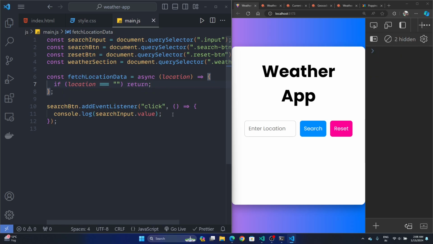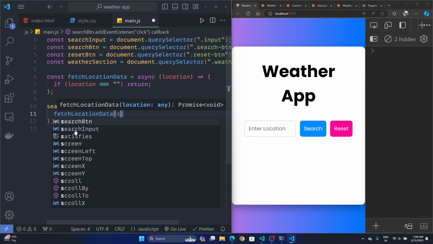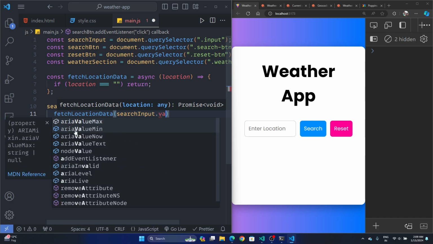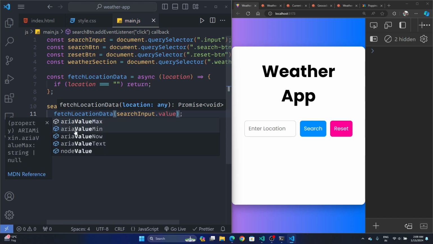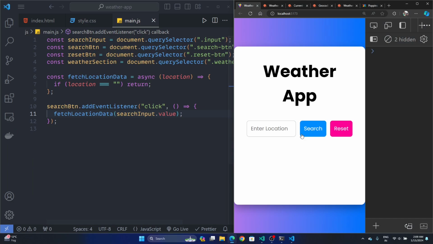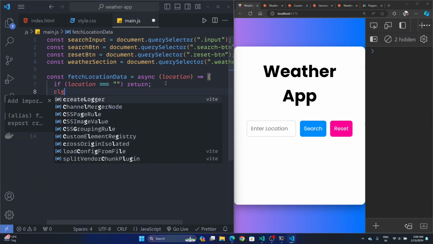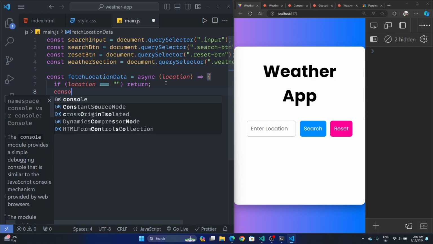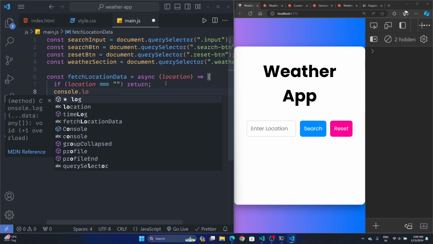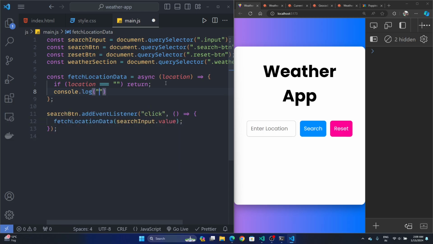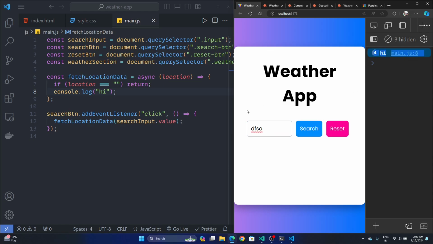And if we do the fetch location data with search input dot value, okay, now if I enter this, see, nothing is happening. Oh, because if I do a console dot log hi, so if I press this, nothing is happening. But if there is something and I press that, see, this is working.